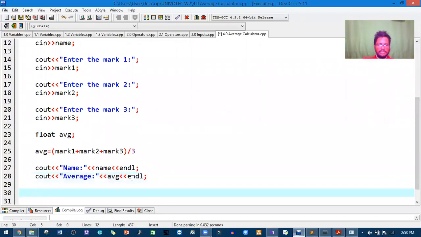Right? So that's the code, and I'm going to include some other two lines. These are not necessary.